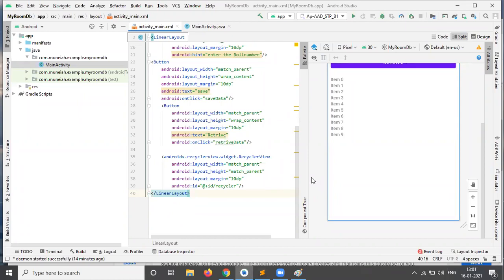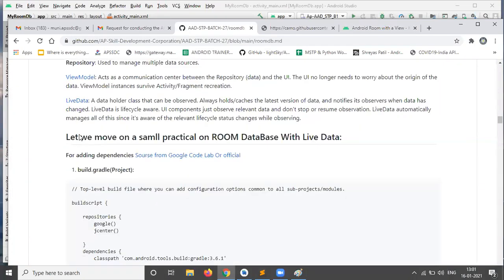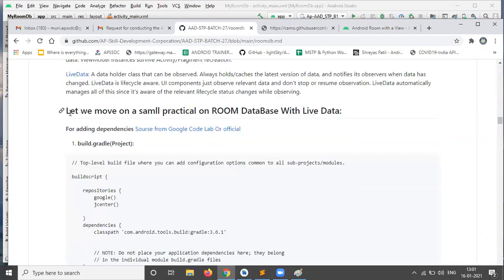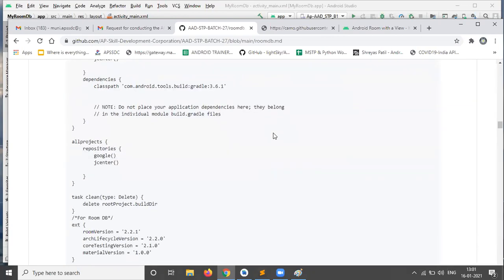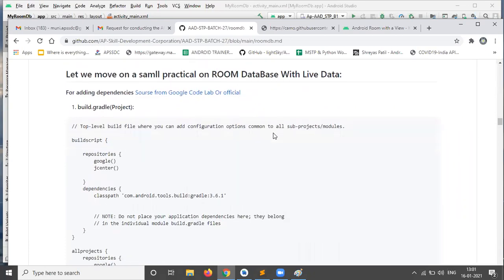Right. So I'll give the step-by-step procedure for the next process. In the GitHub, I gave the step-by-step process. So let's move on to the small practical on the database with live data. So this is for with live data. Okay, so without live data, now we are doing. But the procedure is the same.